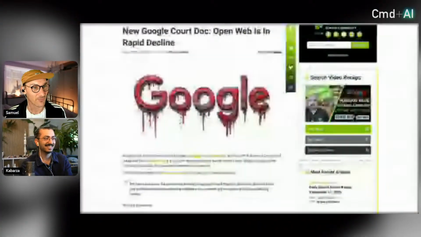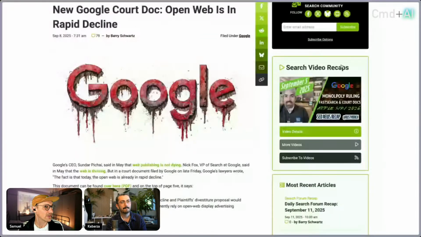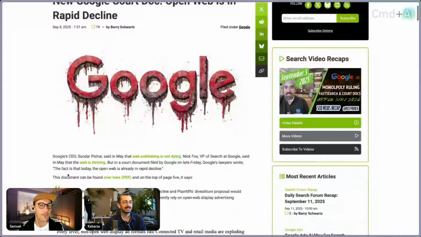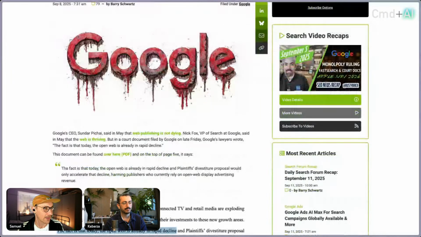So, Google finally admits the open web is dying, which is kind of crazy. In a recent court document, and I've got some notes here, which is a memorandum they've put together because they're being challenged over the anti-competitive nature of Google Ads. In this memorandum, they have explicitly said that the current state of the web is declining.